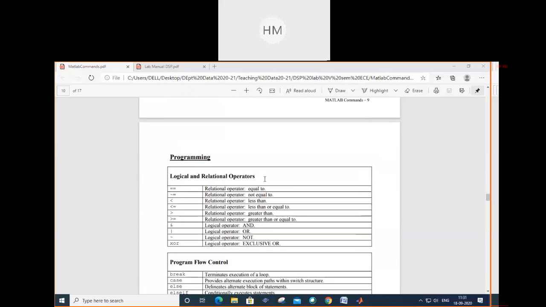Then programming logical operators. Logical and relational operators: we all know that to perform mathematical operations and to generate some new signals, you will require these operators. For equal to, you have to write a double equal sign. Don't write a single equal sign, it will show an error. So always write double equals. Not equal to, you have to use this second sign.